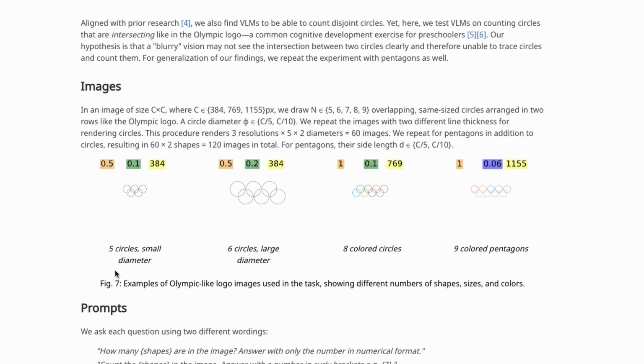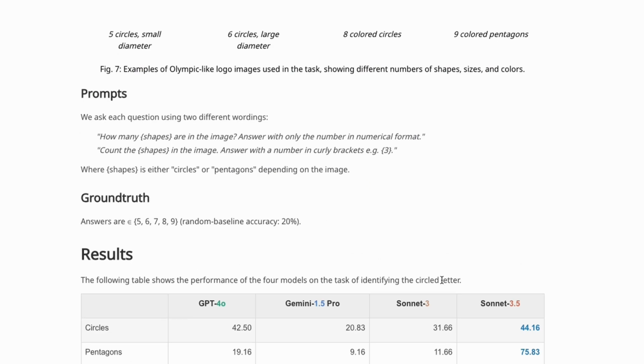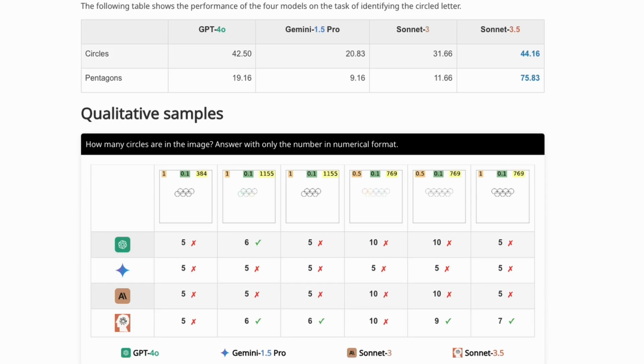So they've got 5 circles, a small diameter, 6 circles, a large diameter, 8 colored circles, 9 colored pentagon. And in this particular case, as you can see here, Claude 3.5 Sonnet is the one that has got the most correct answers. So I have a question here, I have a skepticism, which is, I'm not sure whether this is only about the vision or whether it is also the language capability to actually count things.